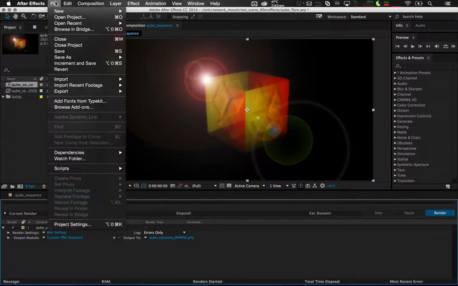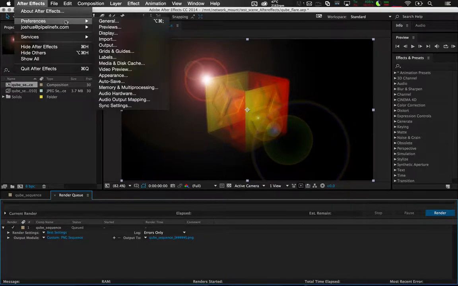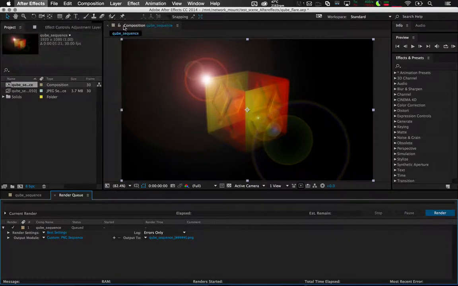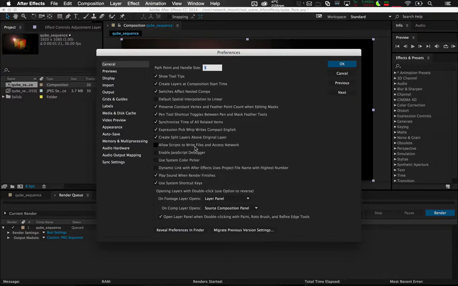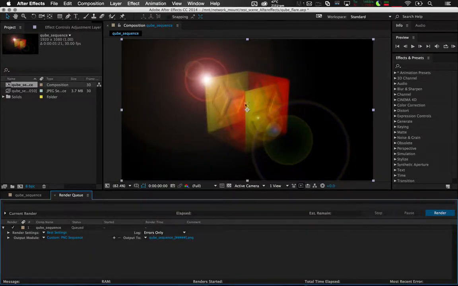And then After Effects, Preferences, General. We want to allow scripts to write files and access network. And now we've completed the initial steps to get in-app UI working.